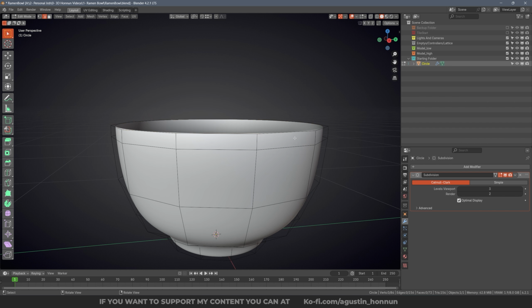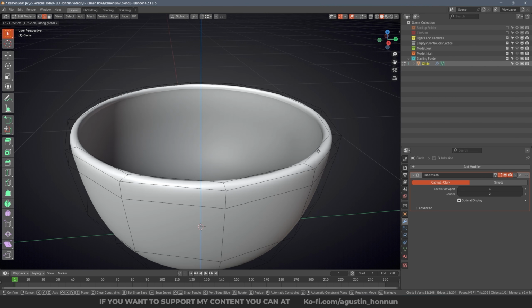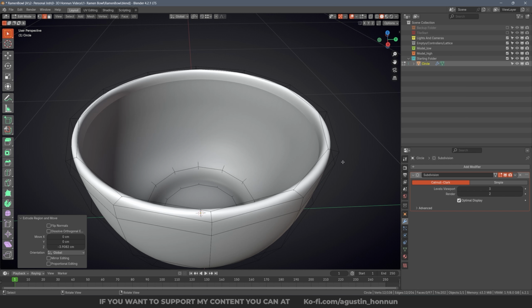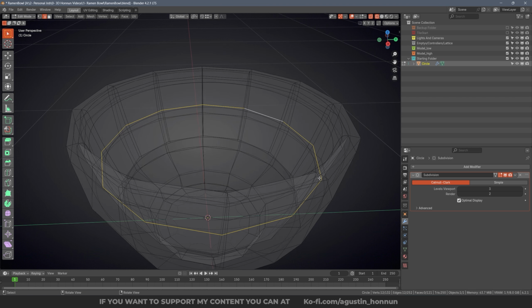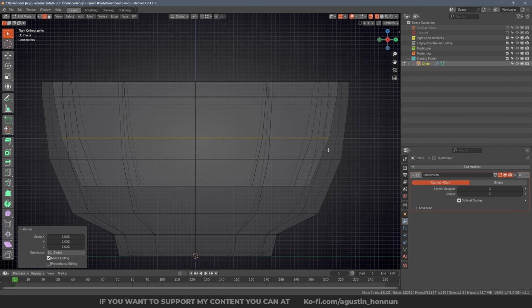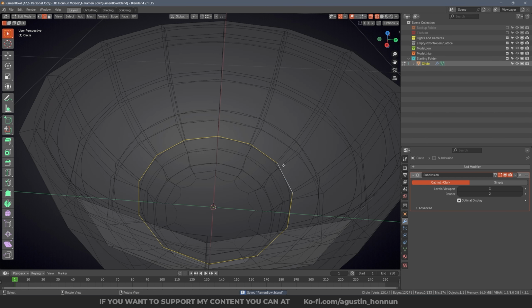Then go to Edit Mode and extrude it to the center like this. Then extrude it along the Z-axis. There we go. Maybe this part can be bigger. Then close the bottom part.